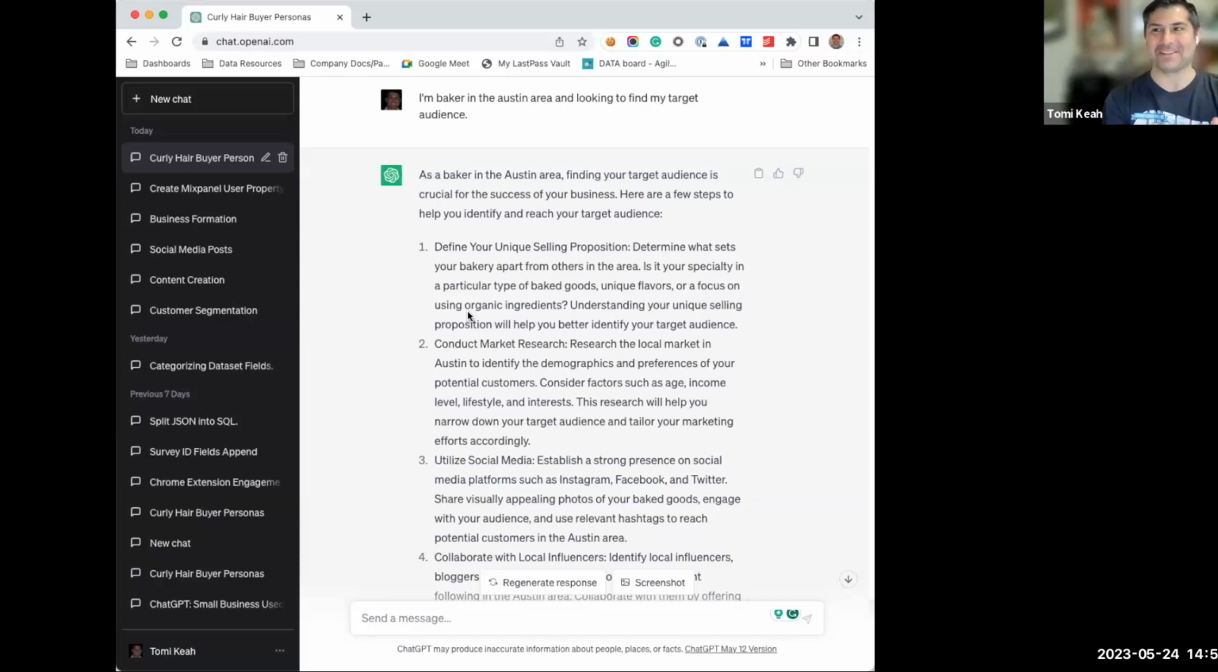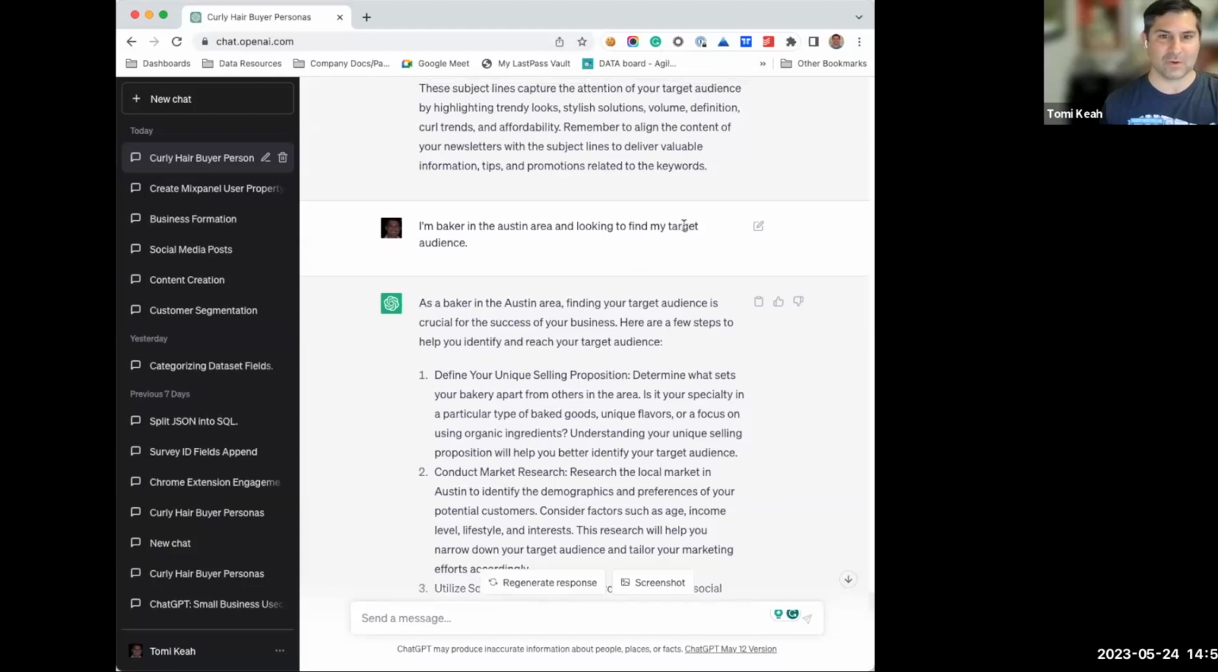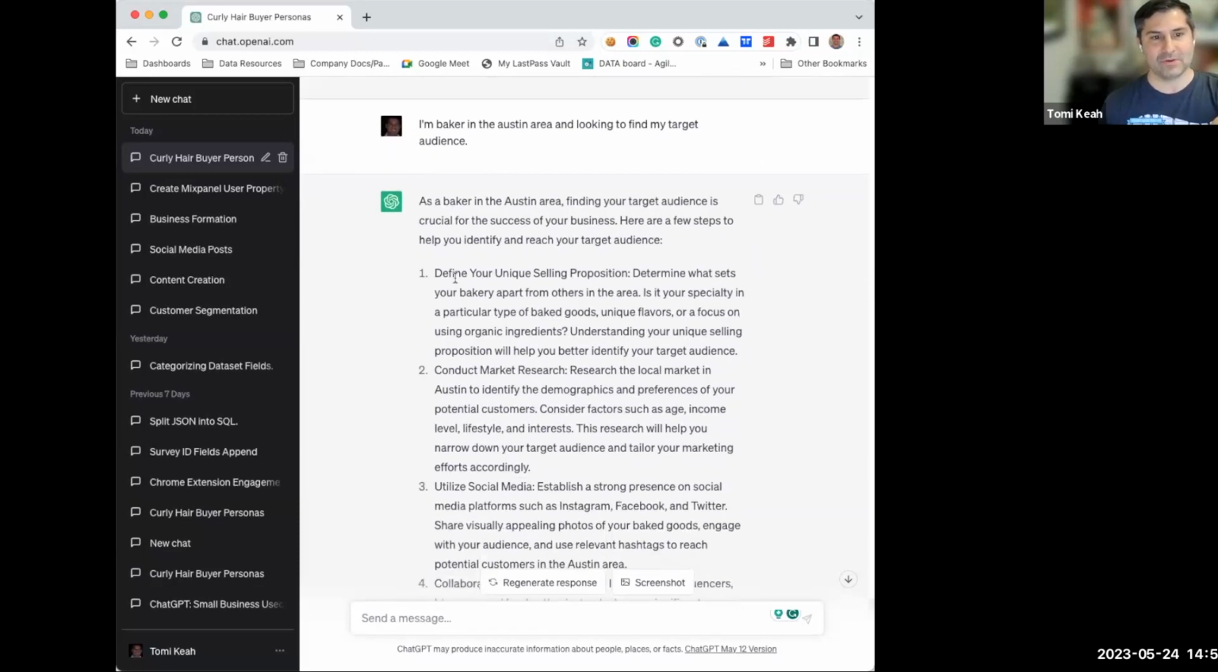Yeah, and I want to take it one step further, just because I do this a lot, and I think it's one of the things I find a lot of value in. Whenever you start kind of generic with a target audience here, and it gives you these different steps, one really great thing it does, we go, well, define your unique selling proposition. What does that even mean? So I just copy it: define your unique selling proposition for a baking business. Okay, and let's see what it does.